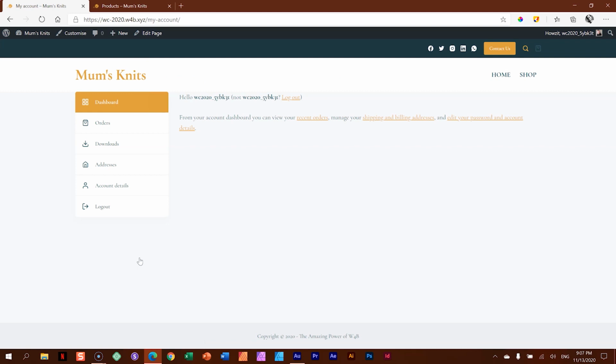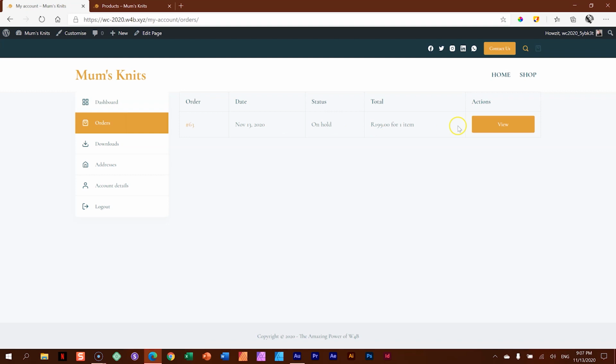And again, not much you can change here. This is governed by, yes, you guessed it, WooCommerce. They decide how this looks. So when people sign in here, they can track their orders over here. There's the order, right? And I can view the order again.